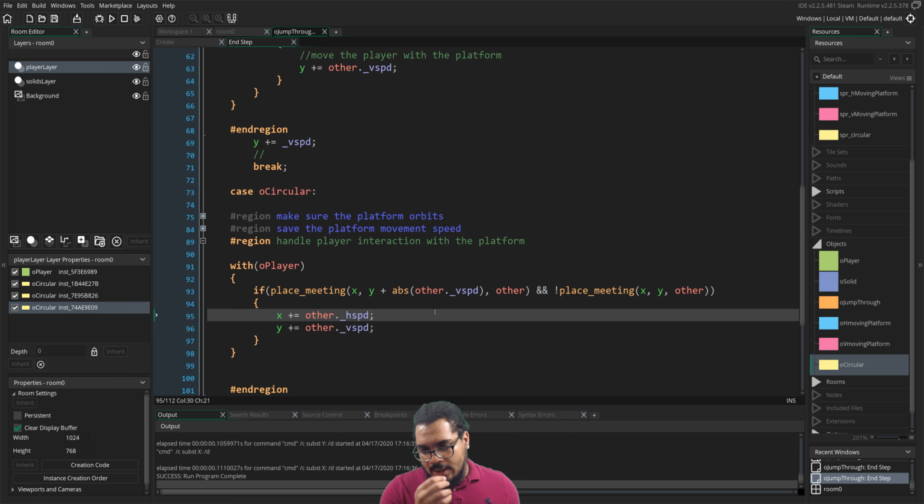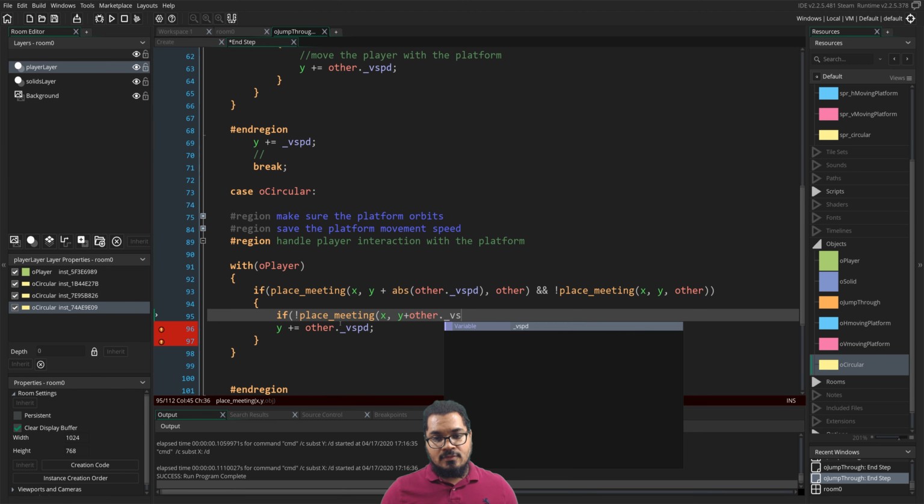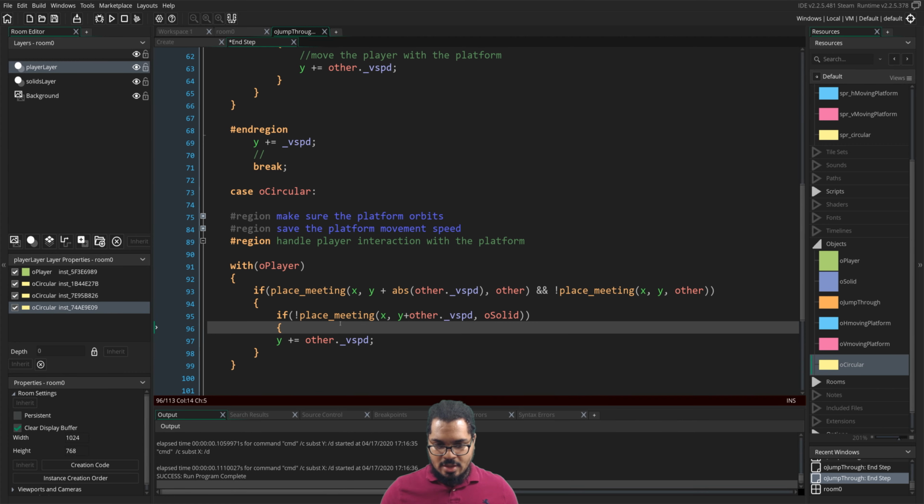And now, let me tell you something. We can stop this, right? We're going to Control X this portion here because we're going to use it later. So we can stop it from going right through walls by just doing a small check. So we only want to move the player when there's no wall collisions. And that's how we're going to do this. We're going to do if not place_meeting(x, y plus other.v_speed, o_solid). Beautiful. And then we're going to run the code right here.